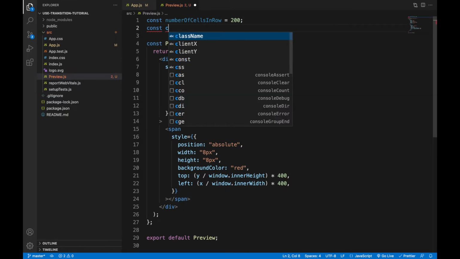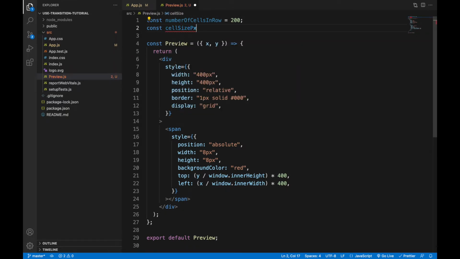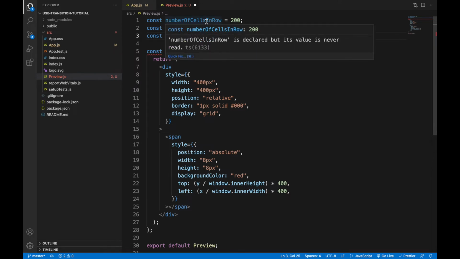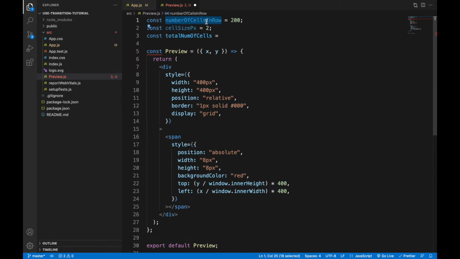and each cell will be 2 pixels wide. Total number of cells inside of the preview box will be number of cells in a row squared. So it will contain 40,000 items.